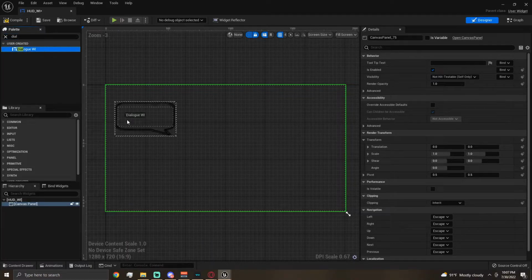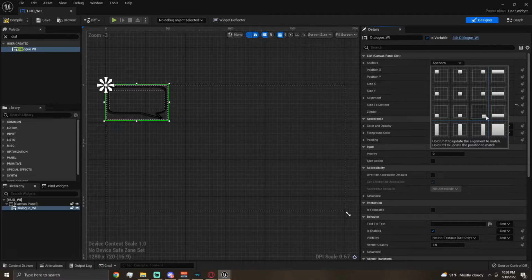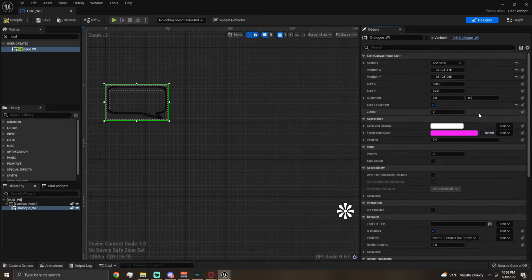There it is, our dialog WI. Put that in, and we can select it. Now, our size X and Y, for some reason, I'm not sure why this does this. I think if we hit size to content, it automatically pops it up, so it does work. Okay, that'll work. We can then anchor it in the top or in the bottom right or wherever you want it.